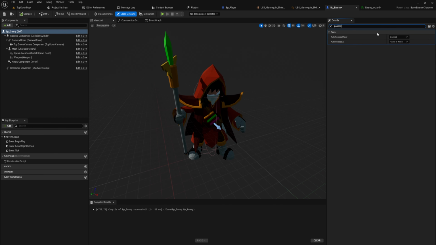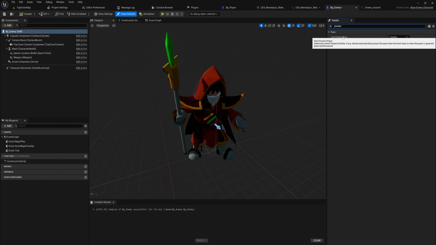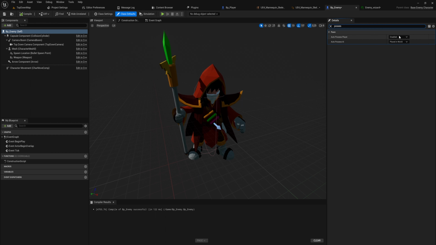We also want to set auto possess player to disabled, and auto possess AI should be placed in the world or spawned. That way, whether we spawn something in, maybe a different enemy dying spawns this enemy, or whether we just place it into the map, it will always get auto possessed by the AI.